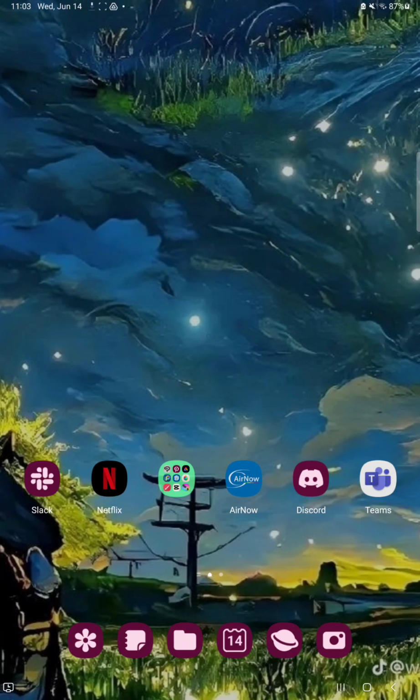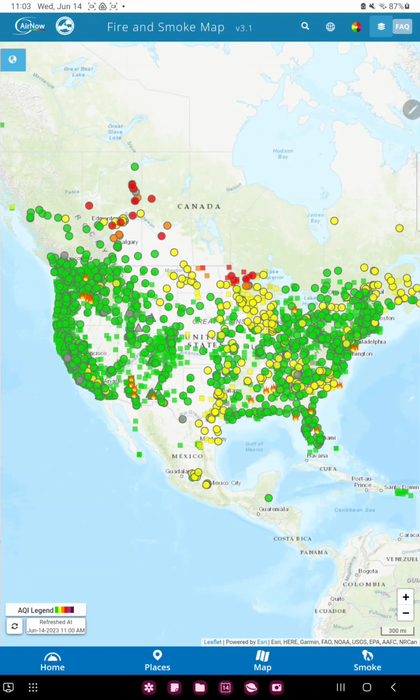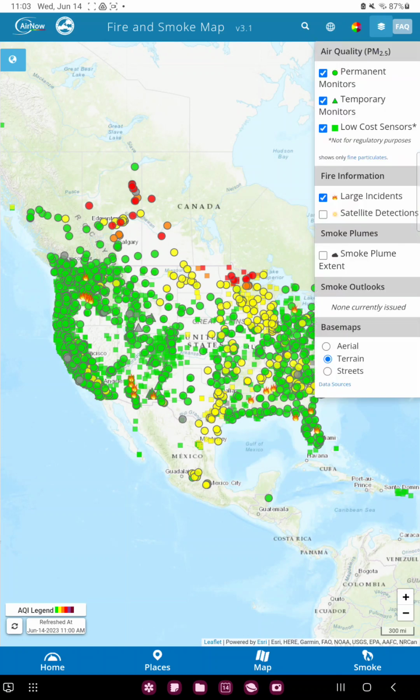First of all, open the application on your device. Tap the smoke button next to the map section at the lower right corner of the screen. And now, go to the layer button at the upper right corner of the screen. In the fire information section you can find the second option, satellite detections, and if you want to display it, just click the white square icon and done.